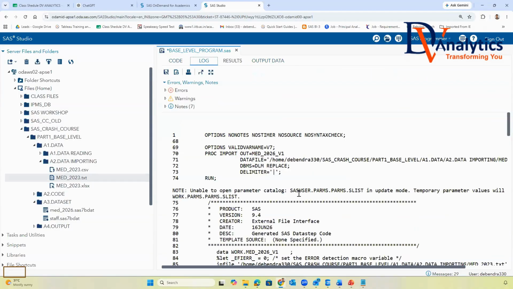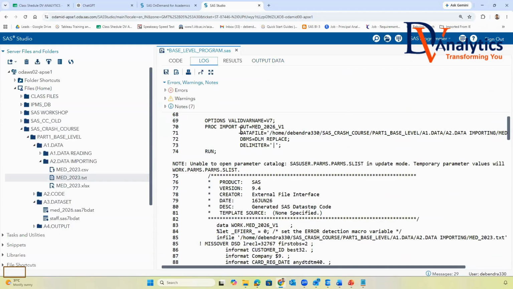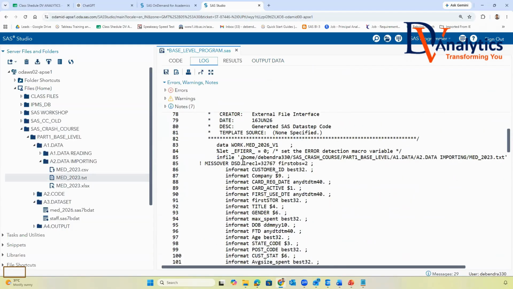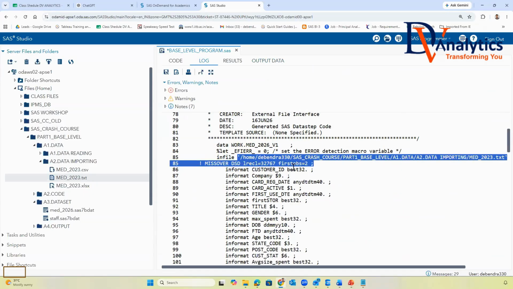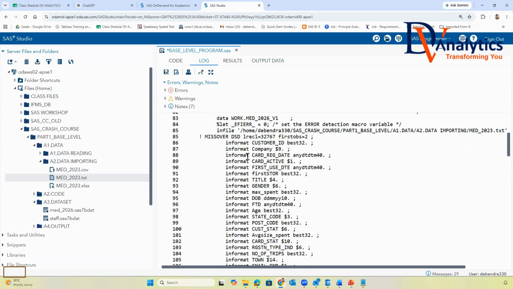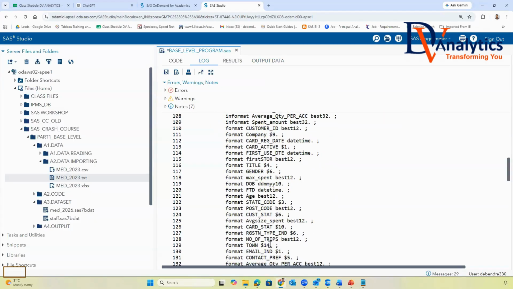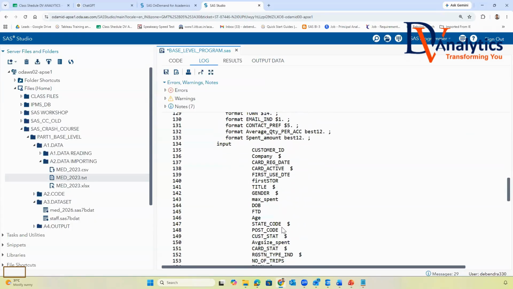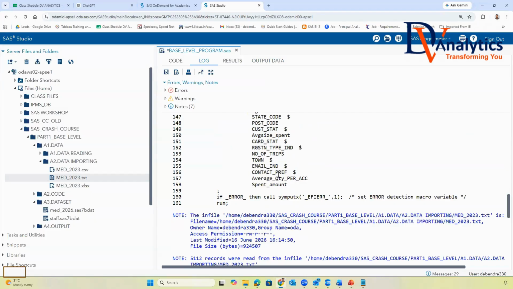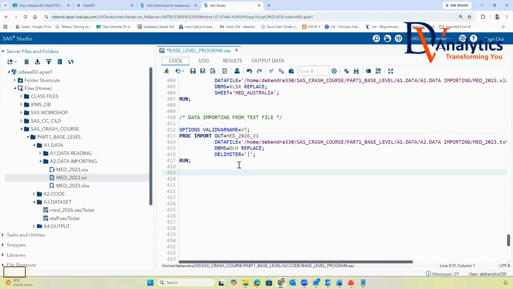If you go to the log window, you can see when you read the data from a text file, in the backend it has also written the code like data work.this, infile, the file path. It's saying firstobs equal to 2, missover, DSD, everything is written. It is writing informat to read all the variables, format to write all the variables, then using input to define column names, character, numeric, then run. So rather than looking at this code, you can simply do proc import. You can also do the same job that is done in the backend.